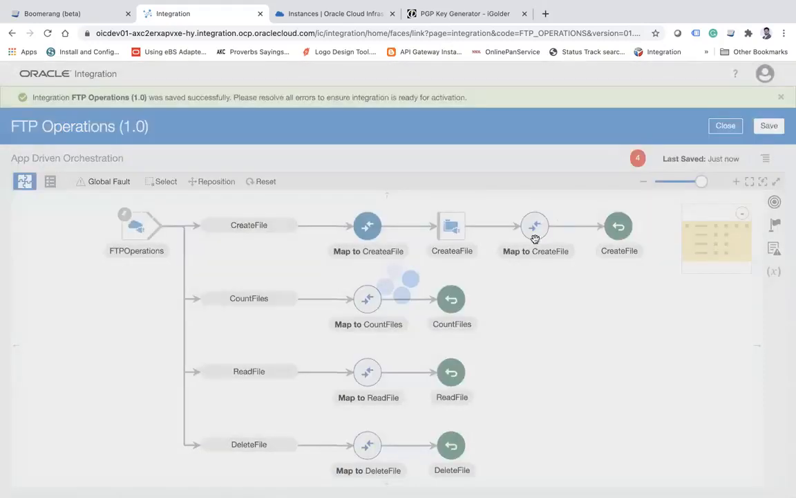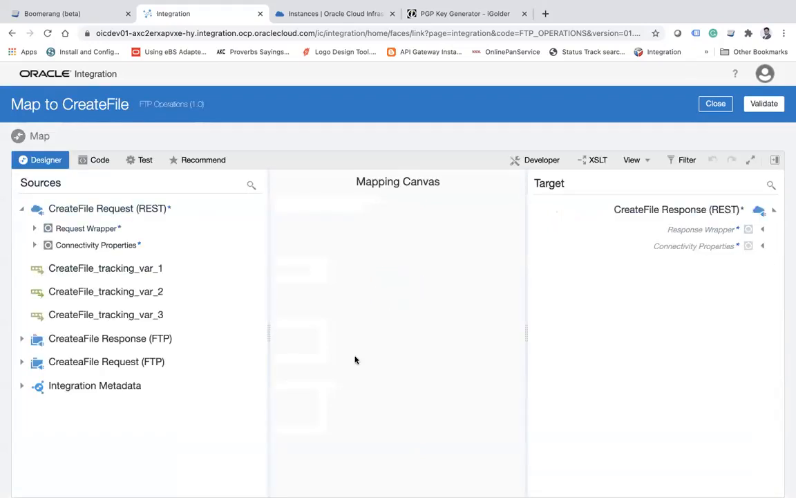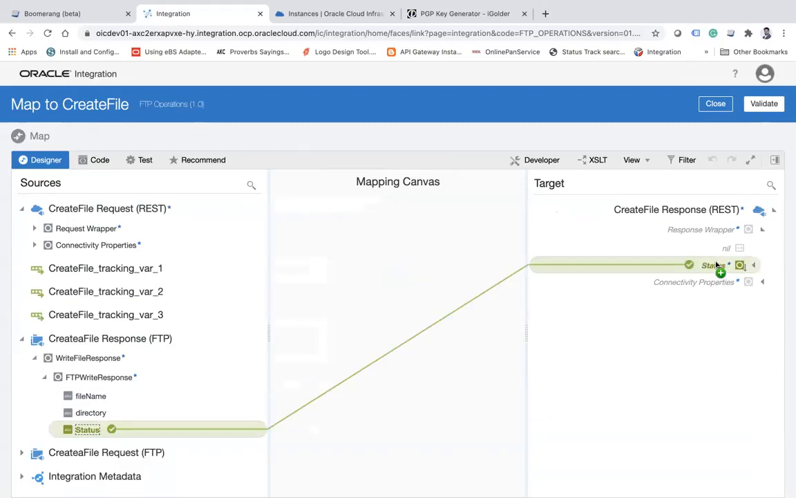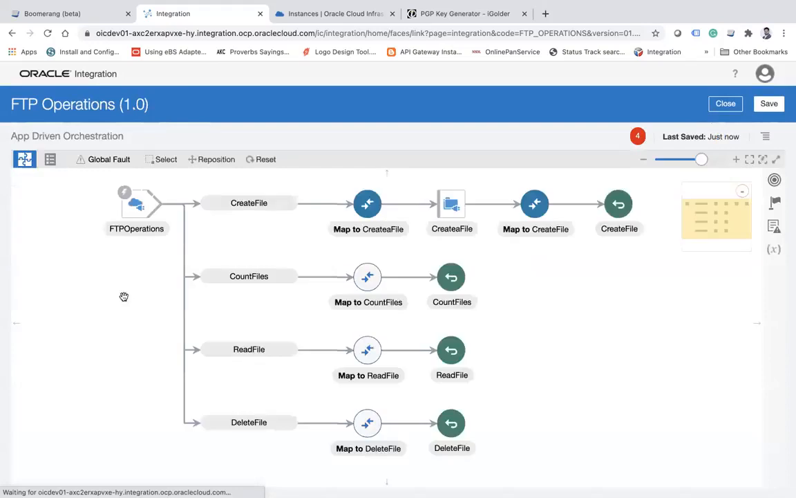Now, this is the response mapper. So I want to map the response here as well. Every FTP operation is a synchronous operation. And here you see, create a file response. It will send you the response as well. Here you see the status. So it will give you in the response the file name which is created, the directory, and then status. So I will use this status here. You can hard code it as well, but let's say validate and then close. Now my create file operation is completed.